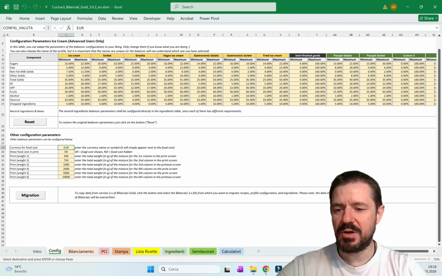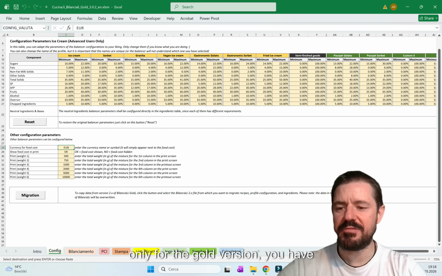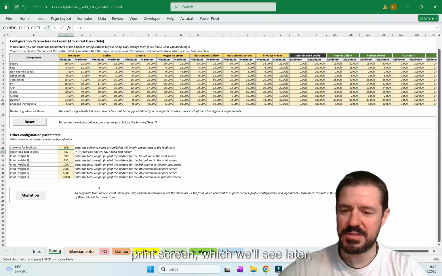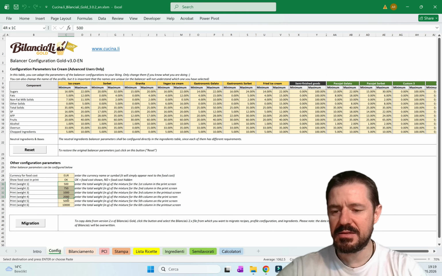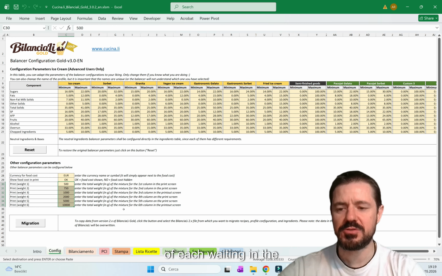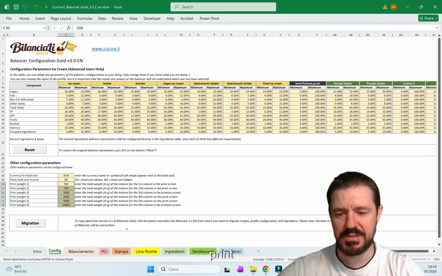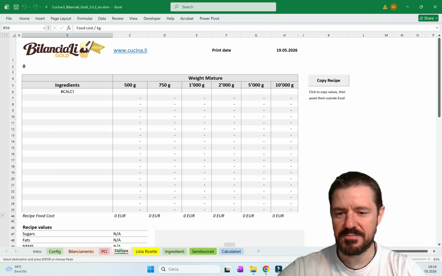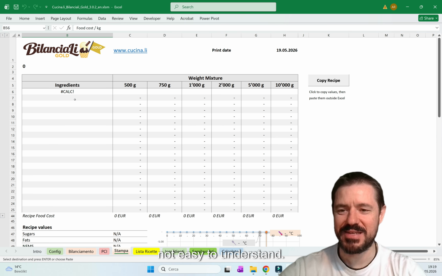And here below, only for the gold version, you have additional things you can configure. The currency for food cost. If you want to show food cost or not in the print screen, which we'll see later. And then the weight of each weighing in the print screen. Let's look at it, because otherwise it's not easy to understand.